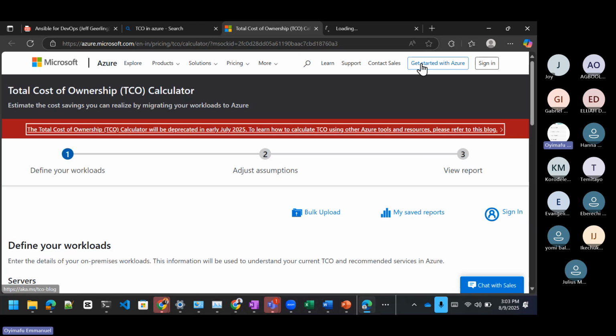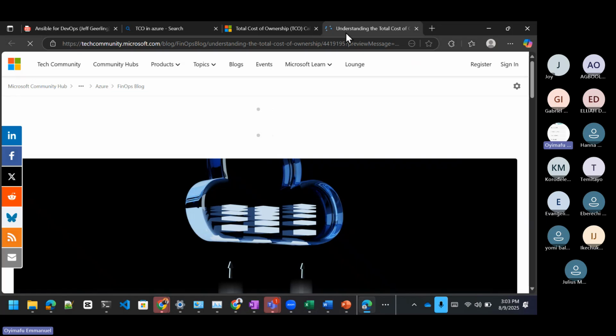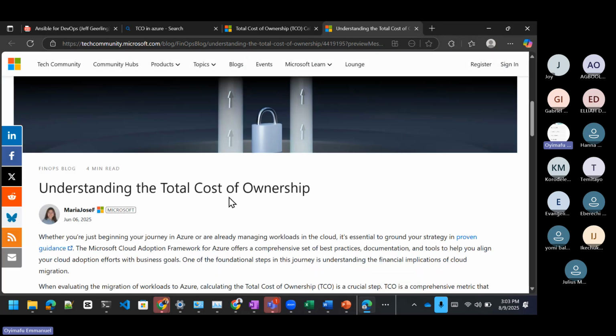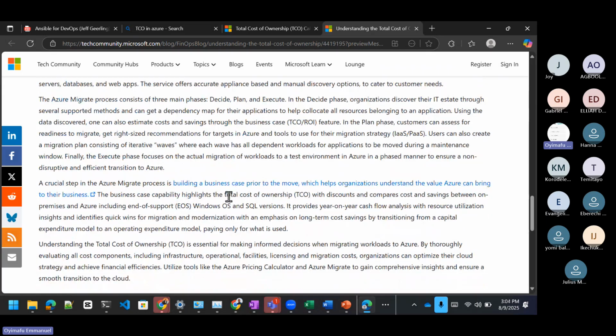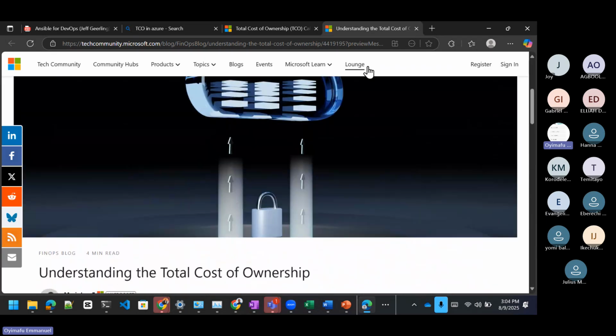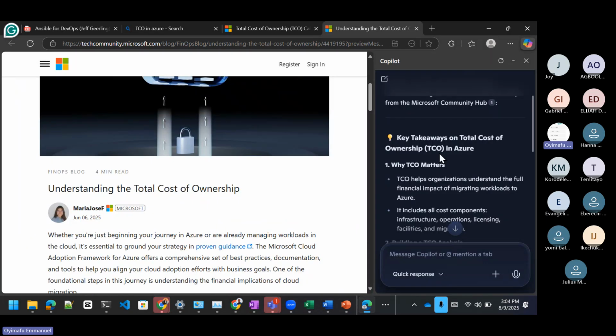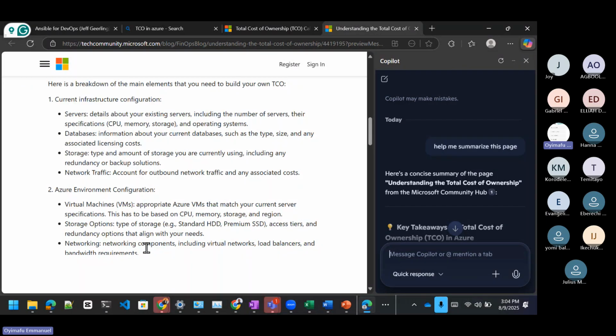I'll open it in a new tab so that we all see the latest updates. We'll just wait for it to load. So this is Microsoft Tech Community. The reason I like using Edge is because sometimes I may not have time to read all these things. So what I will do is click on Copilot here on the left. I can just say, help me summarize this page. Once you say that, Copilot will summarize everything on the page.